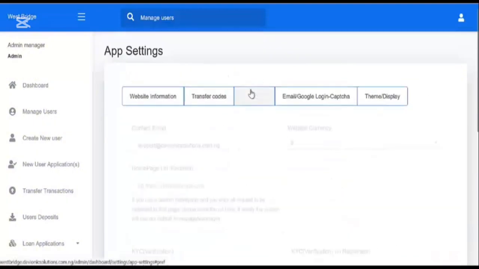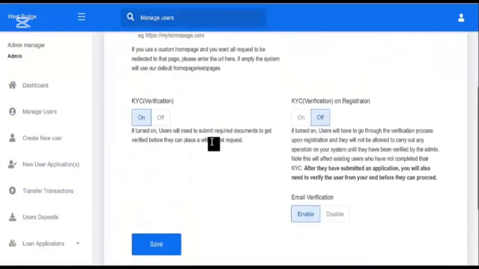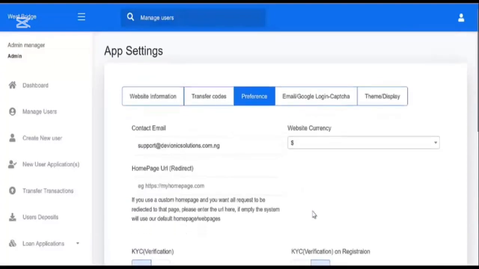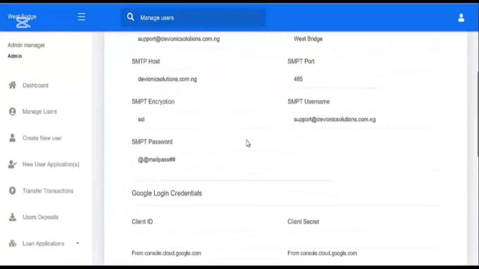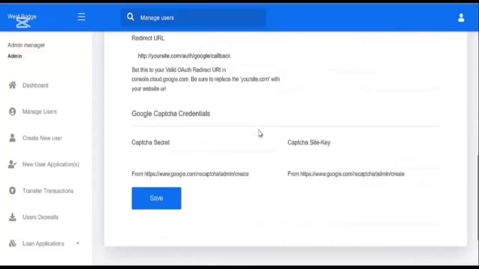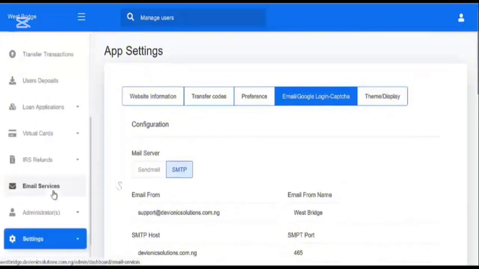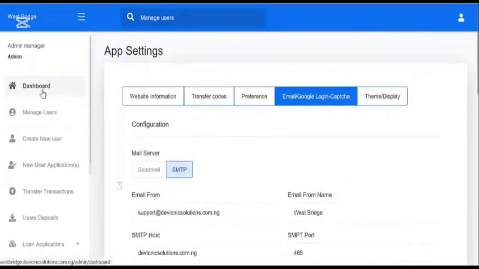Here you have your preference. You can choose to turn KYC on, turn it off, or enable verification. All that you can save. So here you have your SMTP details, so your users can receive mail. You put your webmail details here, and the password. After setting that up, you can save. Then basically that's how this admin dashboard works.